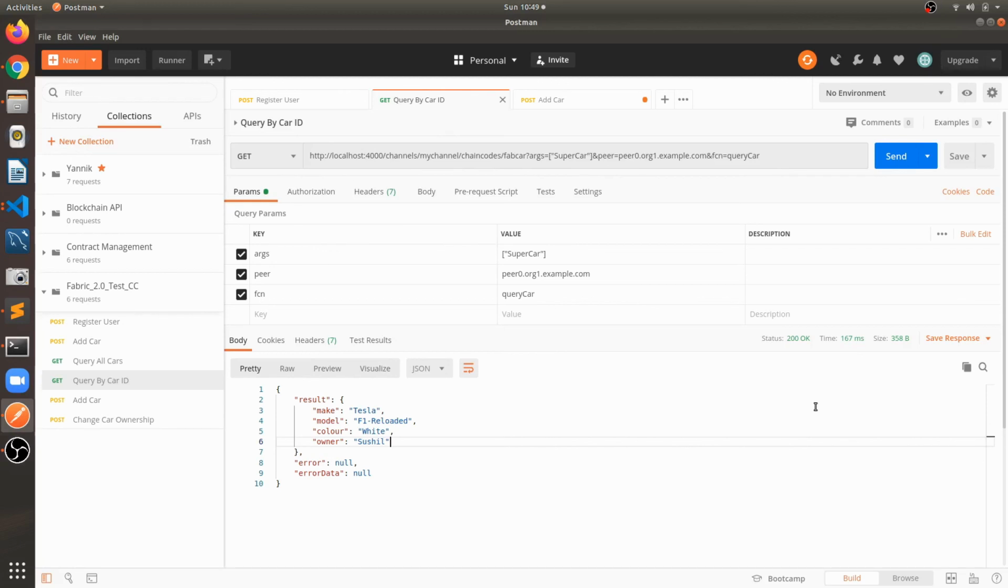In the upcoming video we will implement complex queries like fetching all the cars that belong to Sushil or maybe some specific owner, or fetching all the cars whose color is white. We will be implementing these complex queries as well, but probably in the next upcoming videos. That's it for this video.